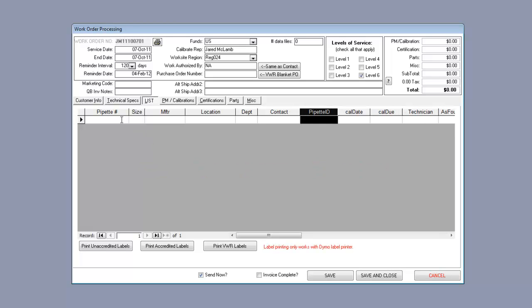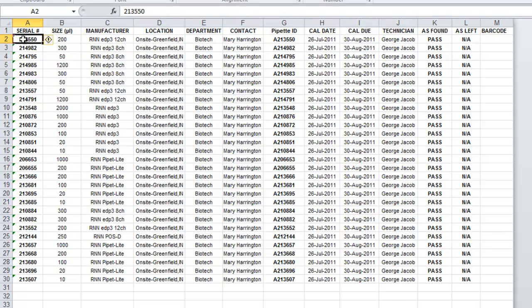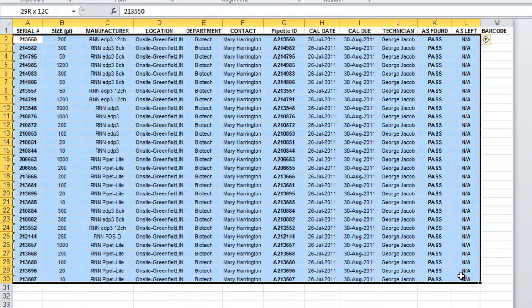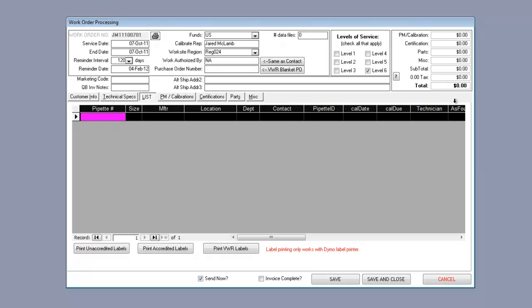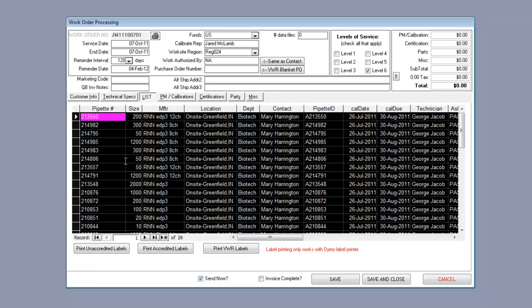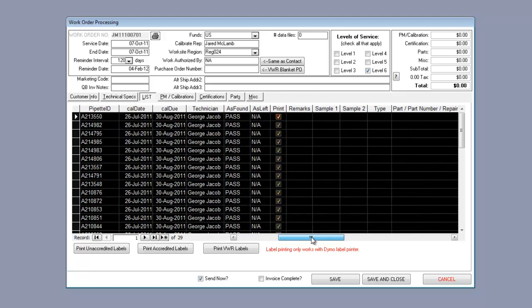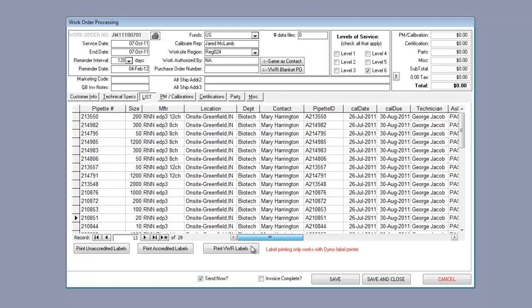Now we are ready to copy and paste from our list. I go back to Excel, select my data, copy, go to EWO, and I have selected everything that's going to be to the left of the print column. I right click, paste, and there's my list.